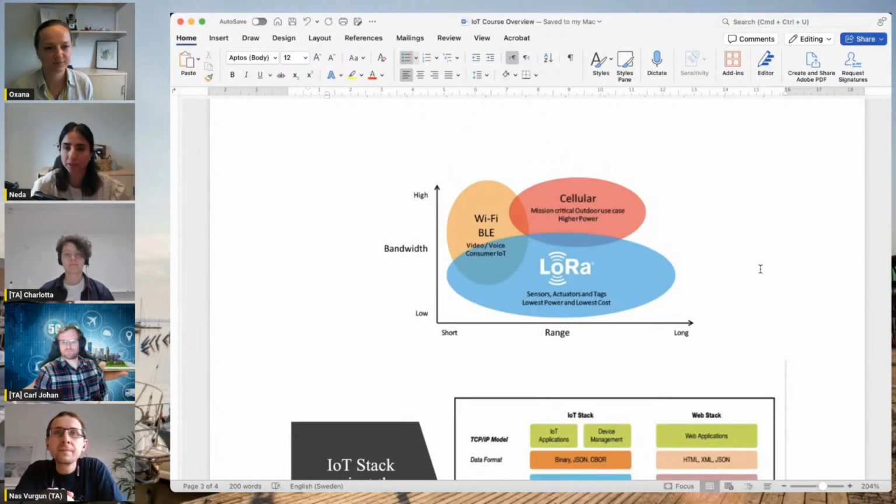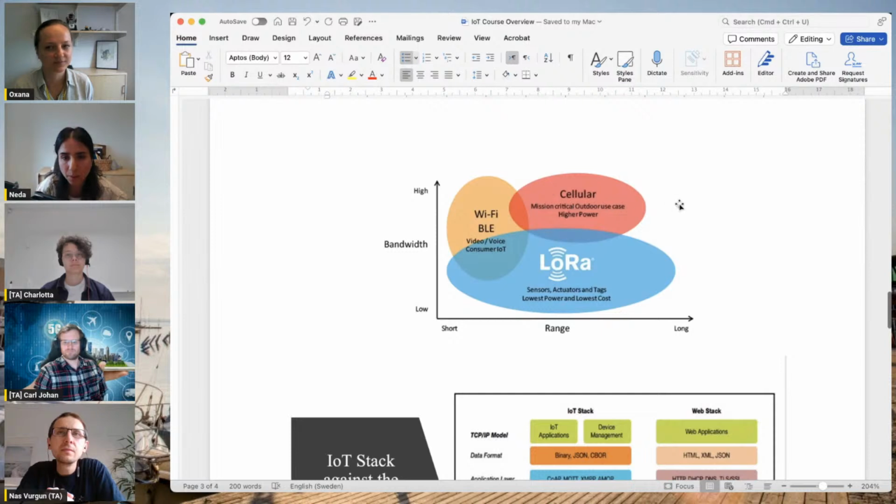And here we have different types of connectivity. You can see Wi-Fi, Bluetooth, that cover low range, but you can send higher data. I mean, the data bit rate is bigger. But if you choose LTE, that is here, cellular, you will have long range and also high bandwidth.